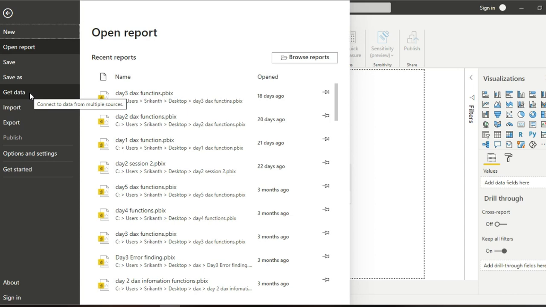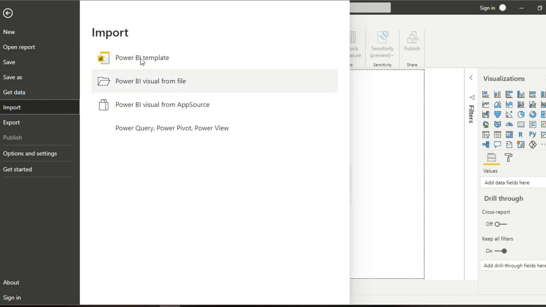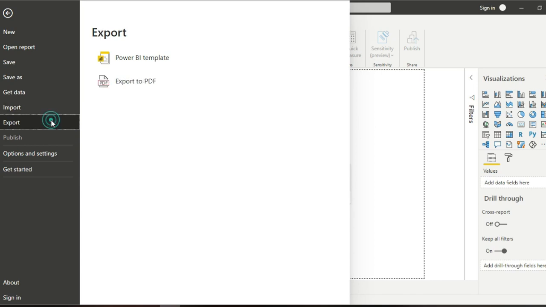Connect to data from multiple resources. Get data, connect to data from multiple sources, and here Export. In Export there is Power BI template, Power BI visuals from file, Power BI visuals from app source, and Export. Export contents to a new file. Here the Power BI template, export to PDF, and Options and settings.